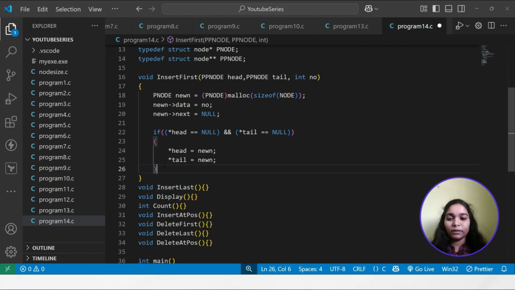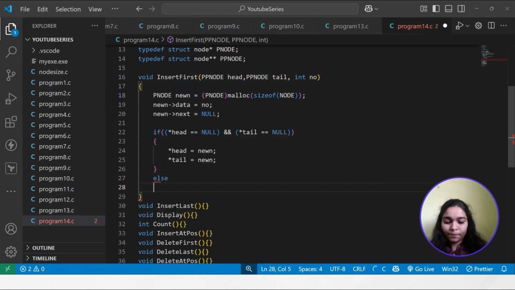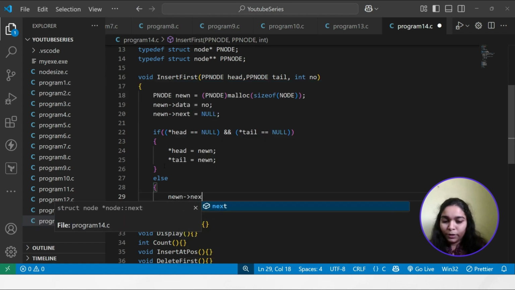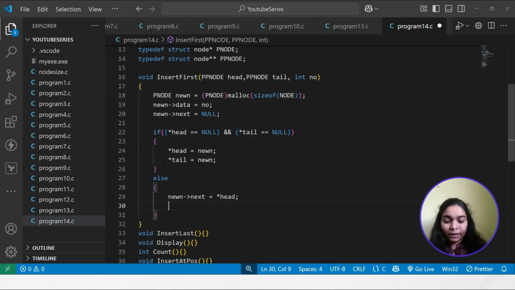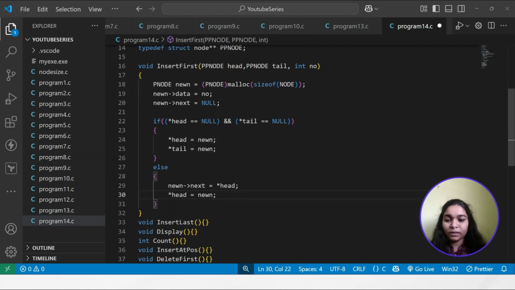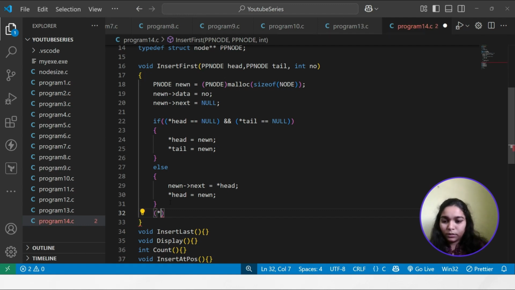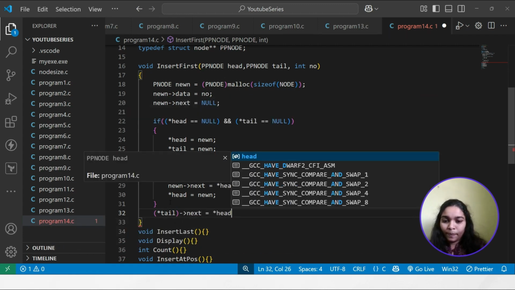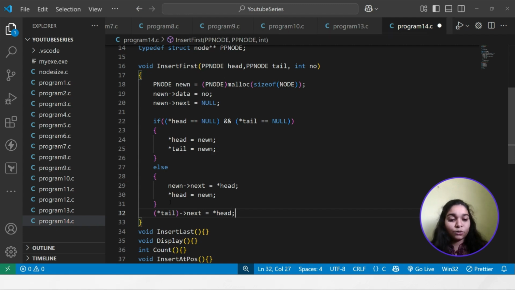So this is about the if part, and then the else part means if it is not empty, then just make the new node next equal to star head, and then star head equal to new n, just like the previous linked list. And now we need to add one more statement, which is for connecting the last node to the first node. And for that, star tail next is equal to star head. So set tail's next to head to maintain the circular link. So this is the code of the linked list.